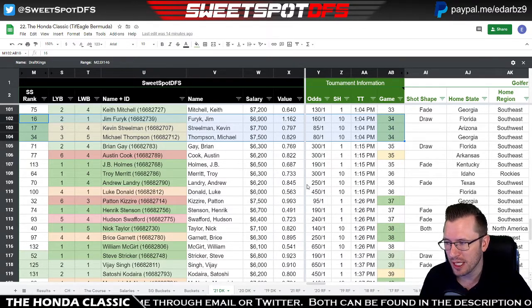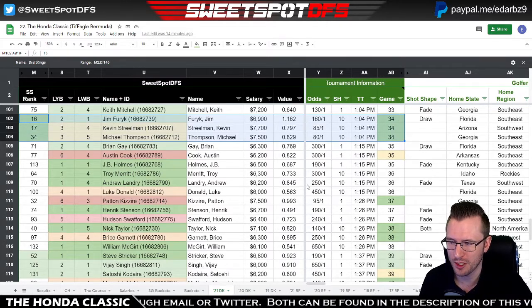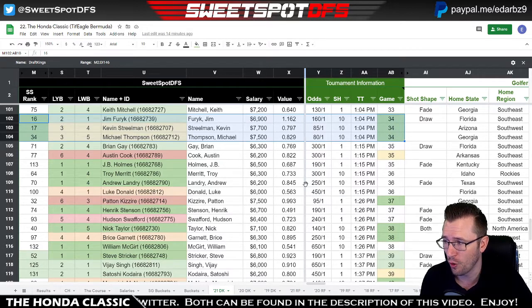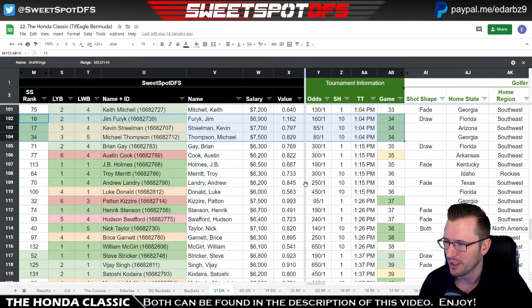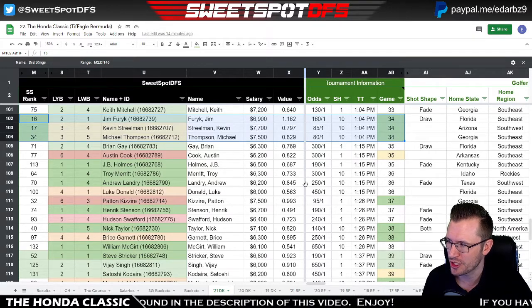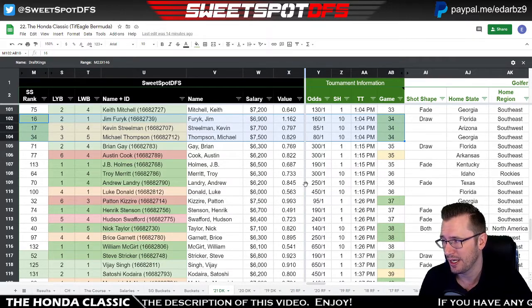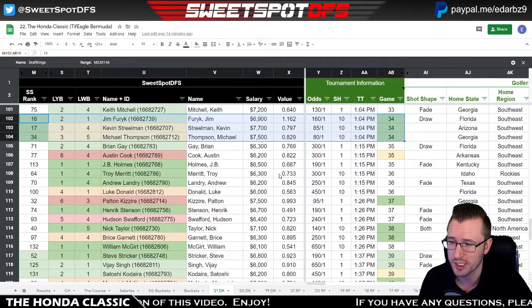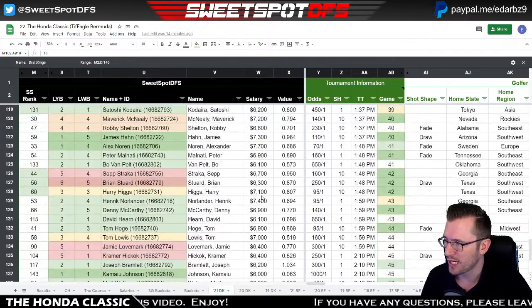Michael Thompson, he can be in one or two lineups. If you're making 100, I don't see an issue with that. And if you wanted to pair him up with either Furyk or with Streelman, I think that's okay too. But I'm probably not playing that much Thompson. I'm playing a lot of Furyk, and I'm probably playing a considerable amount of Streelman because it all works out. Scrolling down to our next group.